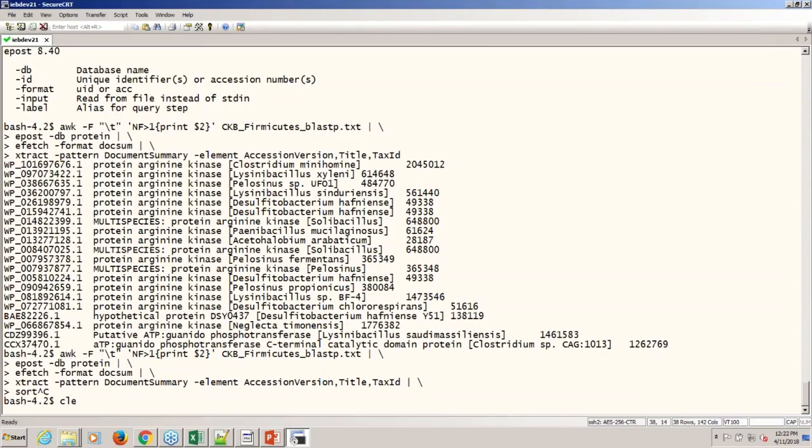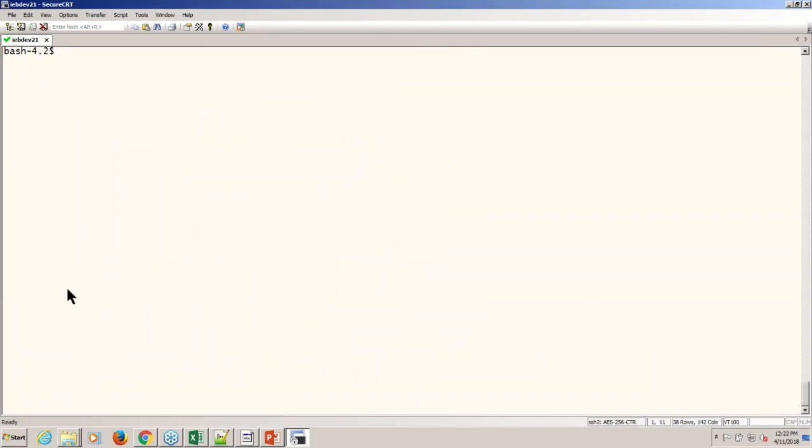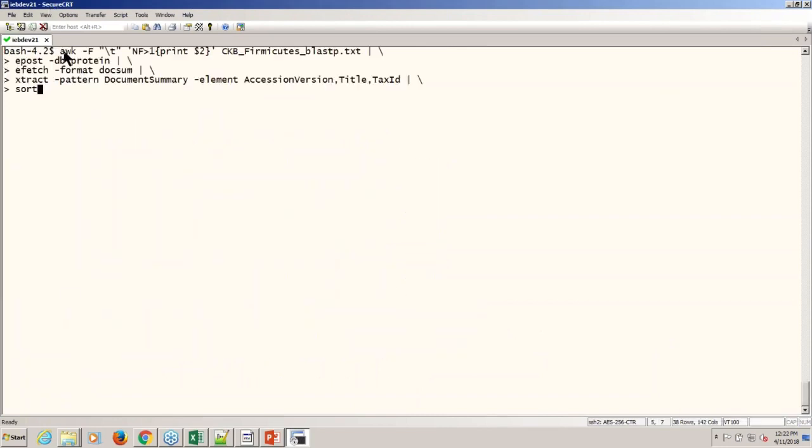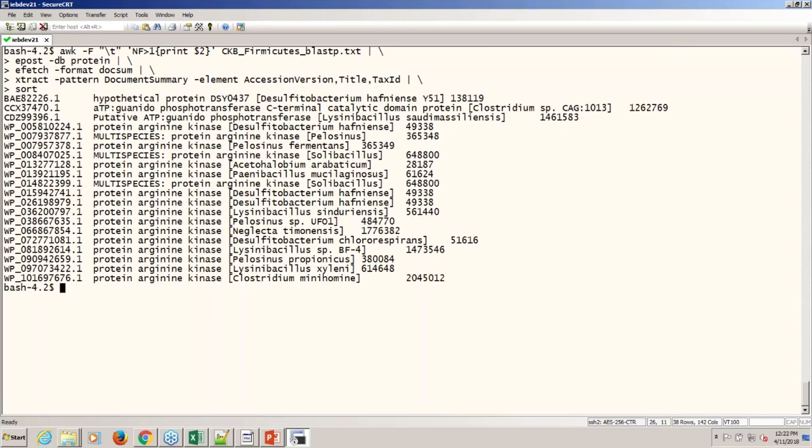Put it back in. So I've just piped the output here. So here we're doing the workflow we're talking about. We're starting with a Unix command line tool. We're going into EDirect, and we're finishing with a Unix command line tool, sort. So now these are sorted by accession.